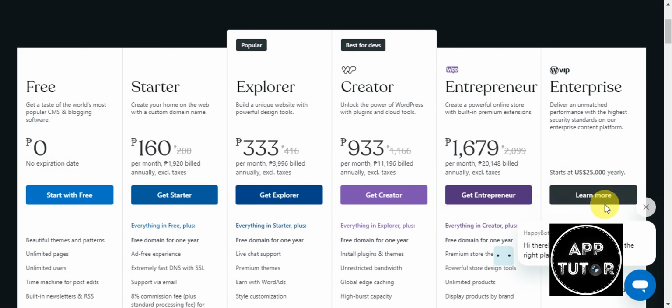Now, if you want to explore more of WordPress's different features, we have here the Starter, where you could create your home on the web with a custom domain name. We also have the Explorer, which is the most popular, to build a unique website with powerful design tools. Also, the Creator, which is the best for devs, so that you could unlock the power of WordPress with plugins and cloud tools. The Entrepreneur, which is to create a powerful online store with built-in premium extensions. And lastly, the Enterprise, to deliver unmatched performance with the highest security standards on the platform.